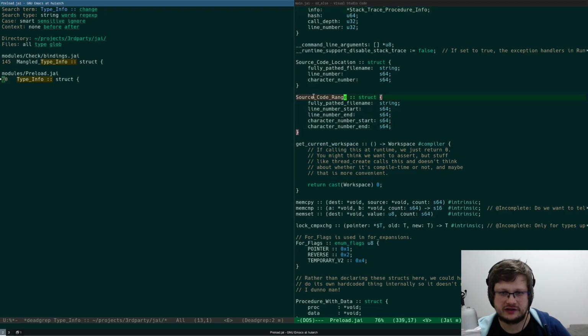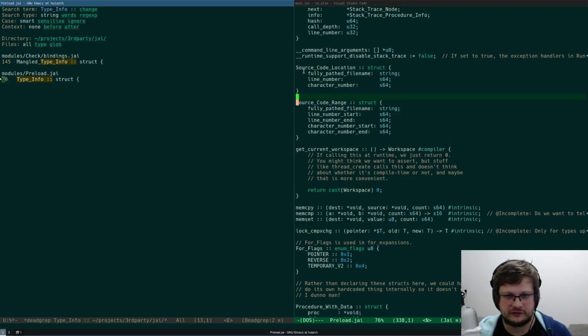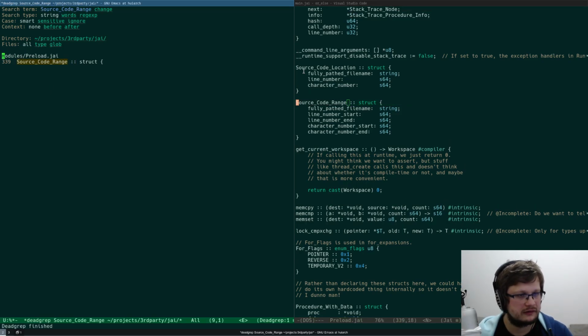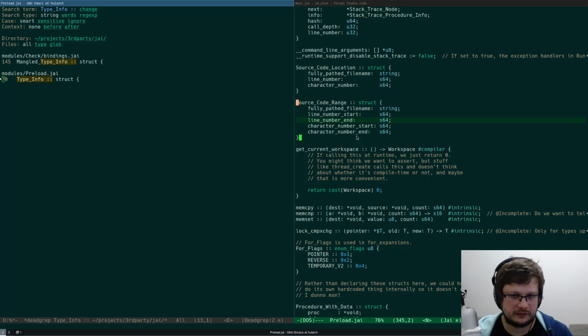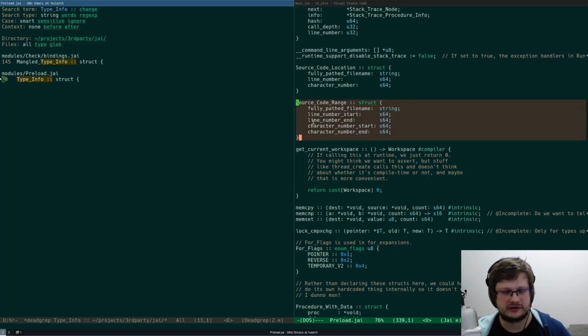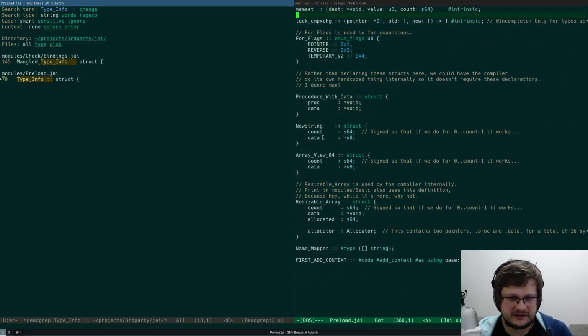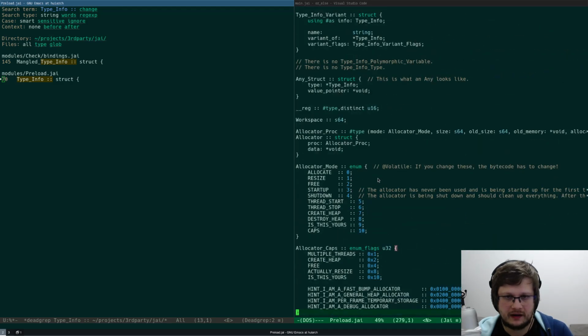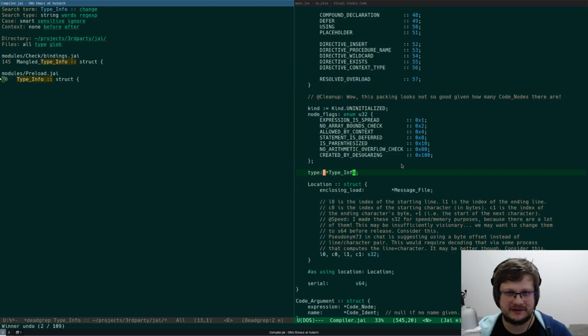Source code range. What is this? Source code location. What is source code range for? Nothing uses it. It's probably some internal data structure that gets exposed for some reason. Okay, I guess it is time to give up and go to the build file.